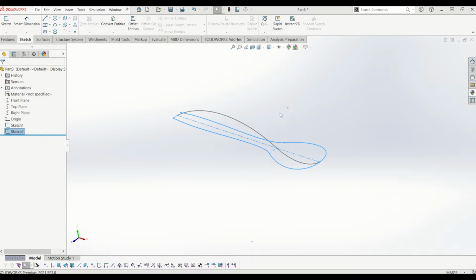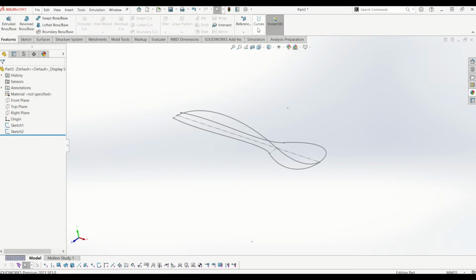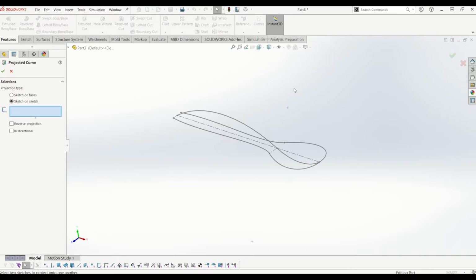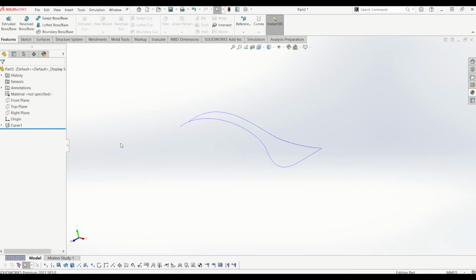So now we have this profile, we need to create 3D curves for our surface to start building up our surface fill. So to do this, you need to go to features and then go to curves, and then you need to project a curve and select both sketches. You need to make sure sketch on sketch is selected. So if I tick that, now you can see we've got a curve made from both our sketches that's starting to represent a 3D shape for a spoon.